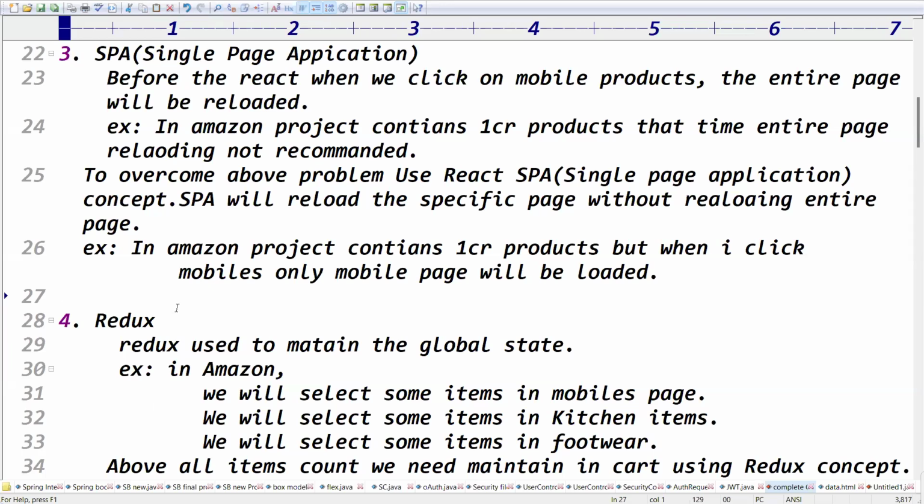Some people will ask the question in an interview: what do you know about React? Immediately, how to tell all the concepts of React? What is the first concept? React is what approach? React is built using one component and multiple components. A component can be as small, as big, or as medium as needed. Very good. Second point is what?